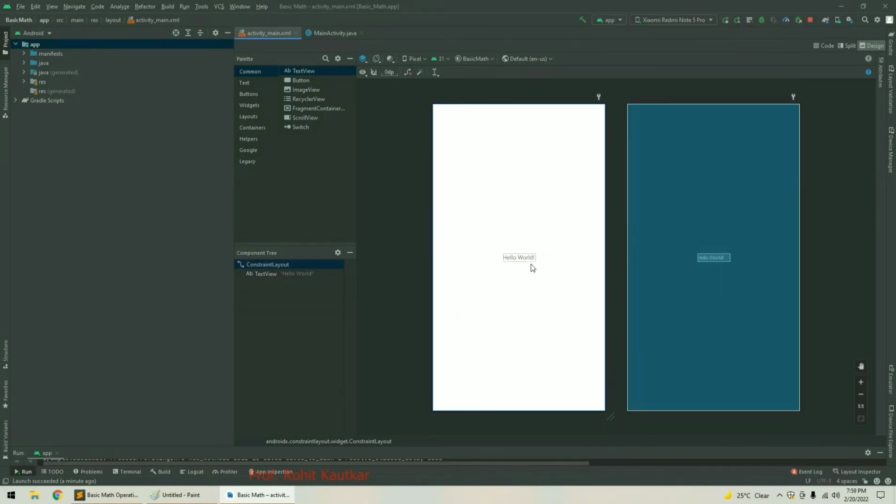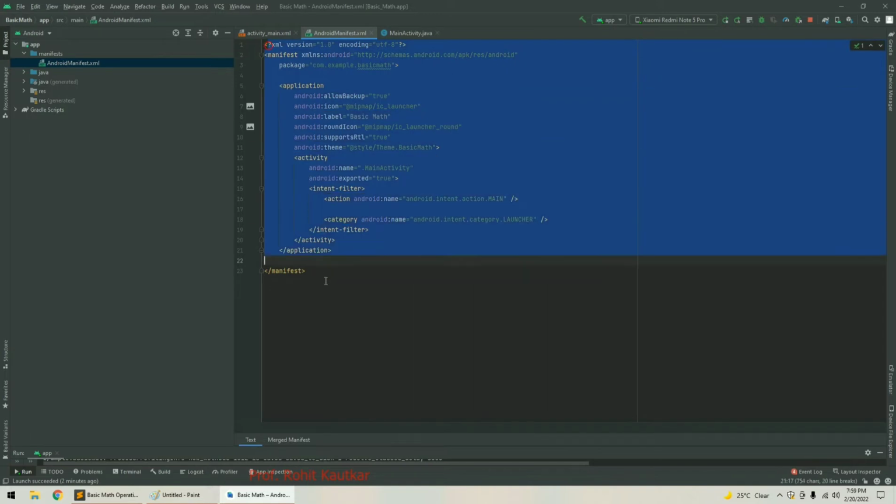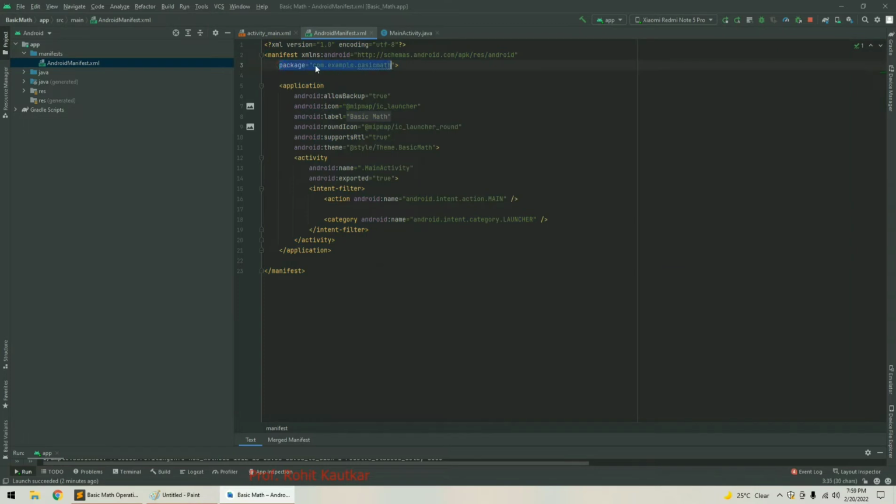Now friends, we will start designing our application. So first of all, I will try to go through the structure of this project. So you have the manifest directory where you will find this AndroidManifest.xml. So this is the main file where all the details of your project are available. So here you can see the package name com.example.basicmath.